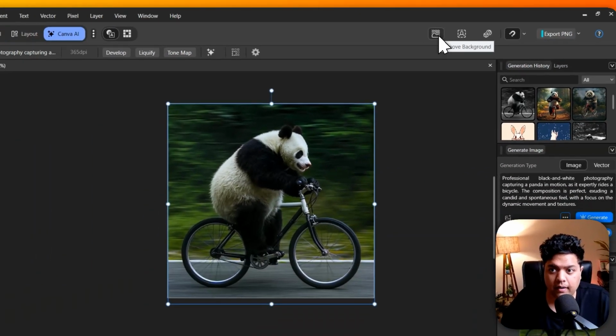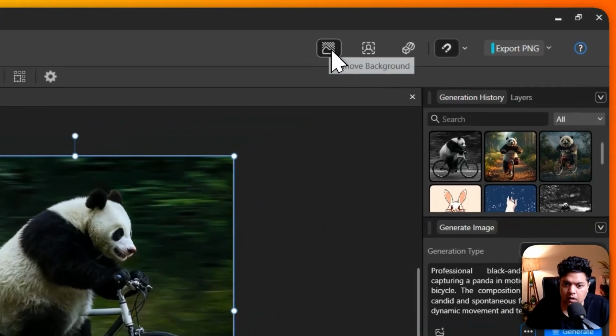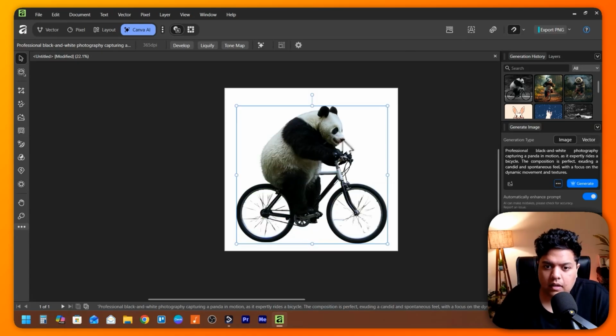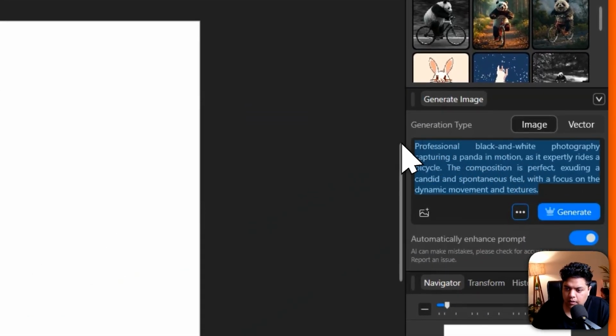There's also this remove background. If you want to remove the background from this image, just press here on the top right. Click over here. And it's just going to keep the panda and the cycle here in our scene and remove the background just like this. Now let's remove this panda as well and remove this prompt on the right hand side.